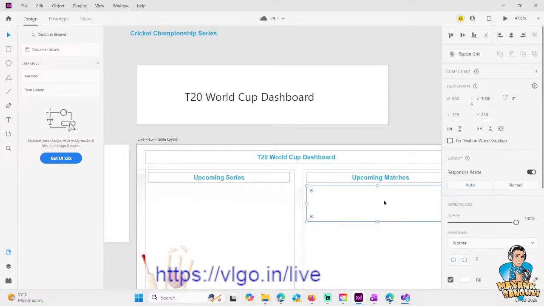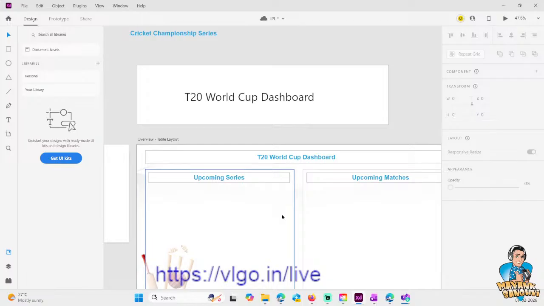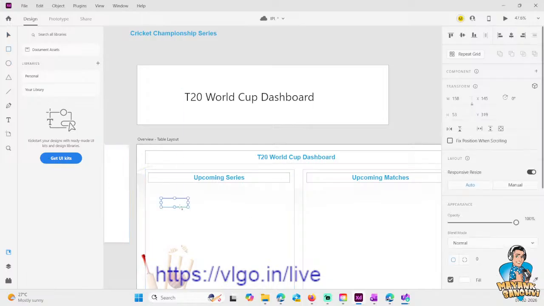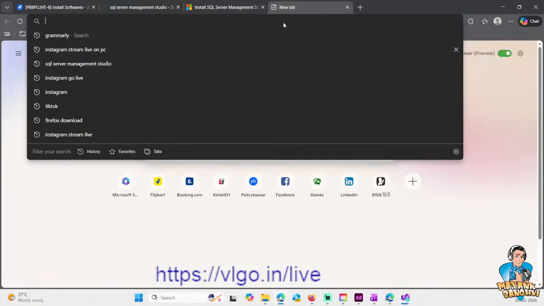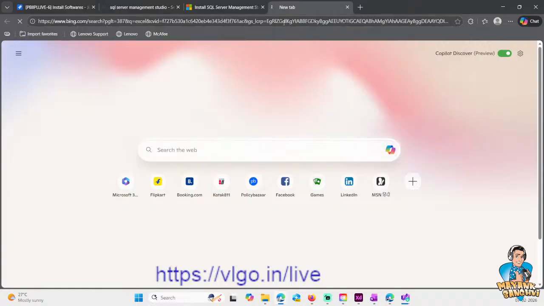Delete. Upcoming series, upcoming matches. So by default, T20 World Cup, and then here we want a table to display matches. So right now, second match, again a table, so I don't want this. So let's delete this. I don't want this one. And what we need is a table. Not this. This is bad. Okay, this is bad. Excel.